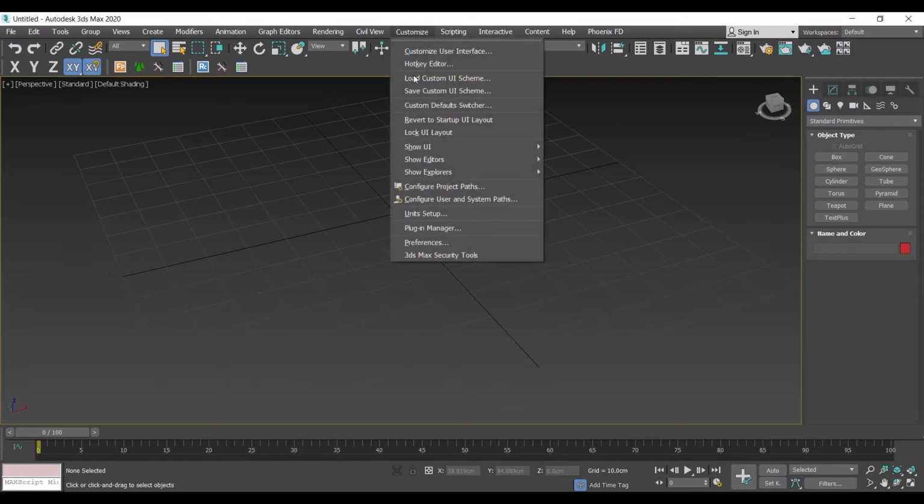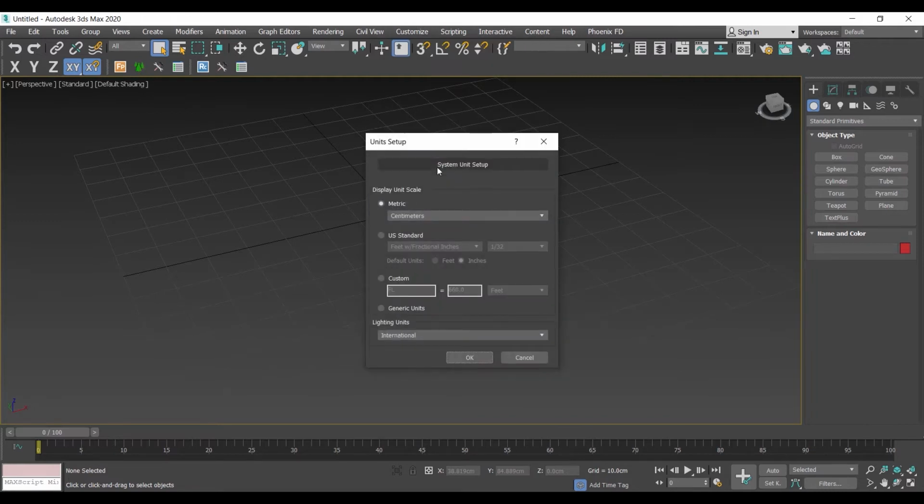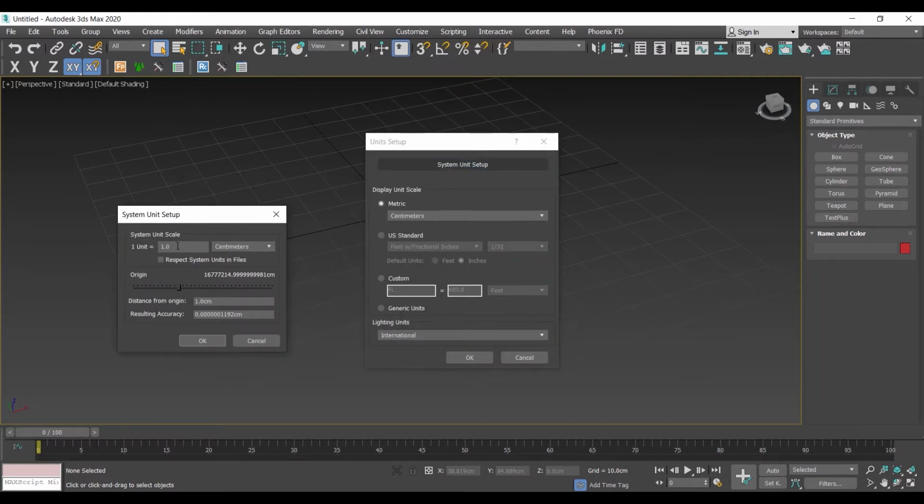So I'm going to go customize unit setup again, system unit, and now I'm going to change this value. If you want this grid not to be 10, maybe 100 or 1 or whatever, you have to multiply this number by 10 or divide by 10. If you divide this by 10, it's going to be 0.1. This number will be divided by 10. Now it's 1. The grid equals 1. So each grid is 1 by 1 centimeters, which is very small.